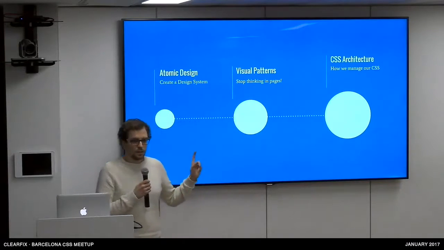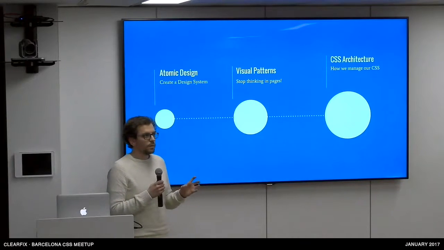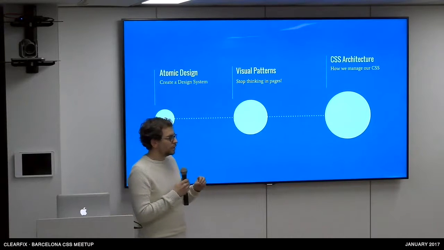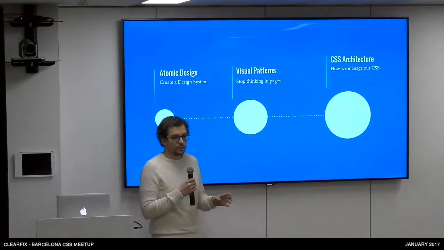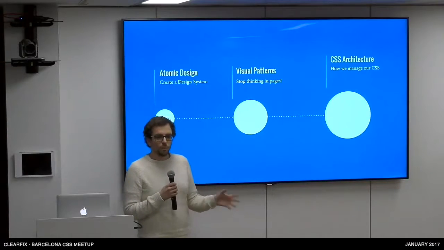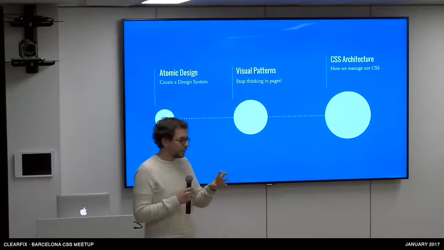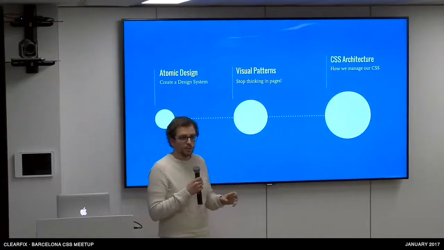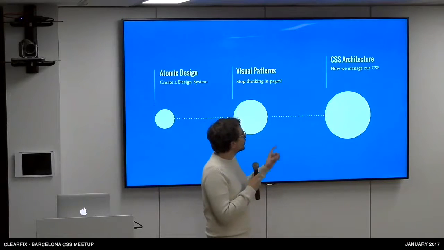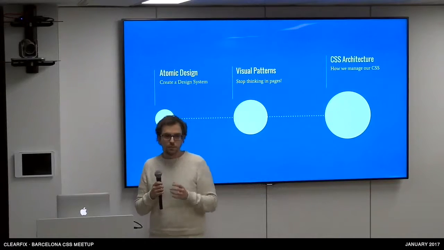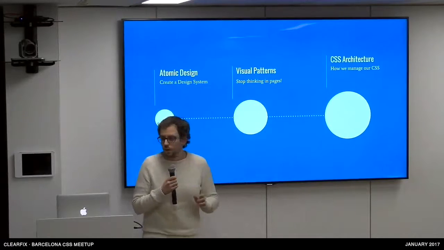From Pages to Patterns is a great article by Alla Kholmatova, who defines in that article how to stop thinking in pages and create visual patterns, not the regular components we do, just taking the literal visual patterns and trying to find the repetitions in the entire UI. And CSS architecture. We tried to modify our CSS architecture to find a solution for all of us.